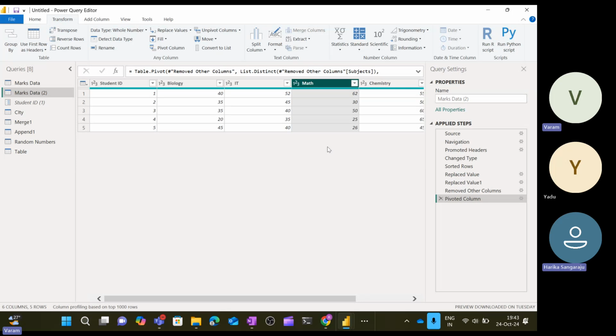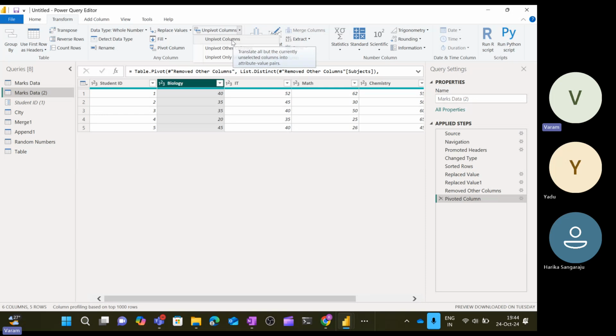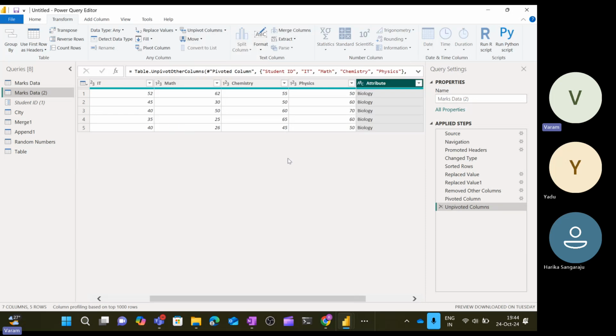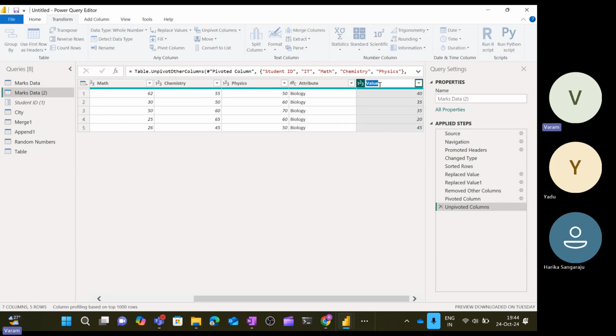Cool. Now, this is the one thing. The craziest thing is to unpivot the columns as well. If you want to unpivot, choose one column and you can make it unpivot. You can choose unpivot columns, unpivot other columns, or unpivot only selected columns. If I choose unpivot columns, all the columns which I selected, like biology, will become an attribute, and the final term marks will become the values for you.